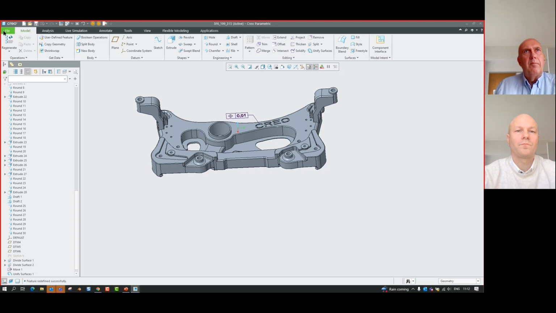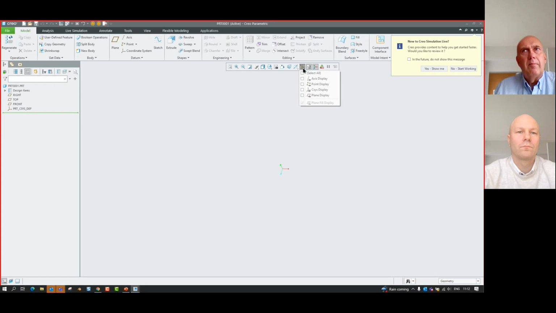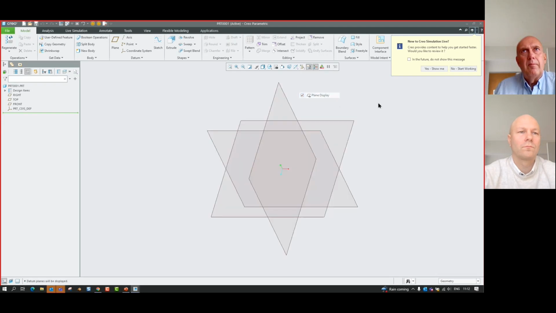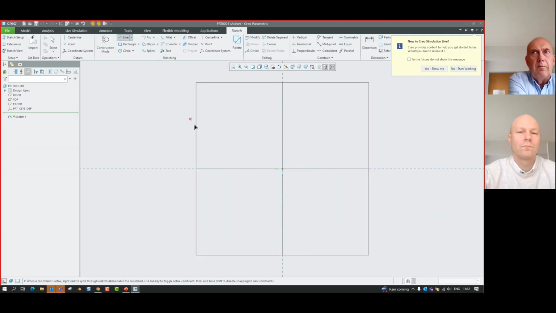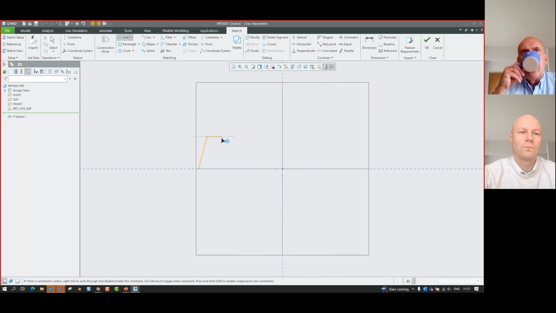So what I'll do here is I'll just demonstrate the workflow of most of our users here in Creo. I'll start off with a new part environment here, and I'll start off by creating a new sketch. So this is what would happen. Our users would start off by creating some sort of sketch here. I'm just going to create a random sketch here.